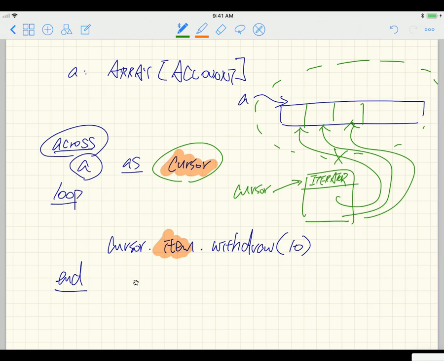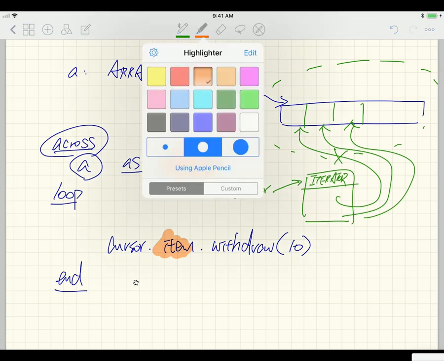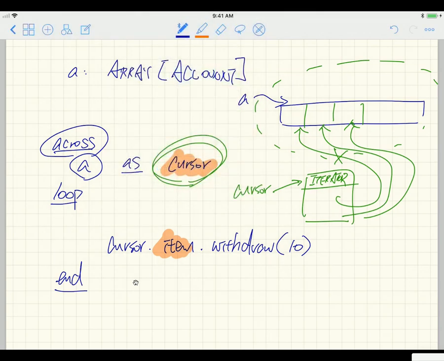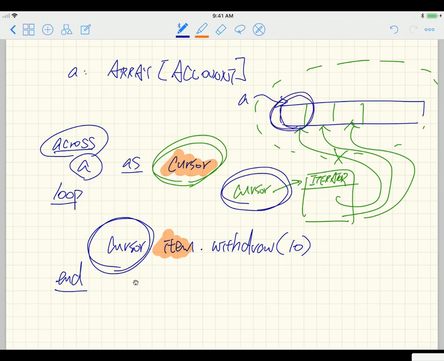Now, let me make it very clear here. When you say cursor only, it's only talking about this cursor object. But if you want to talk about the item that is being pointed to, you have to say cursor dot item. That's the reason. So you're going to say cursor dot item dot withdraw. If you simply say cursor dot withdraw, it's going to be a compile time error. It's the most common error for this kind of loop. Please get it right. Question?